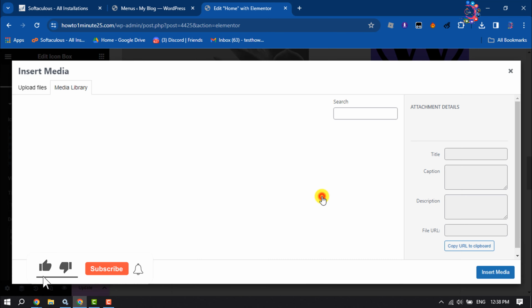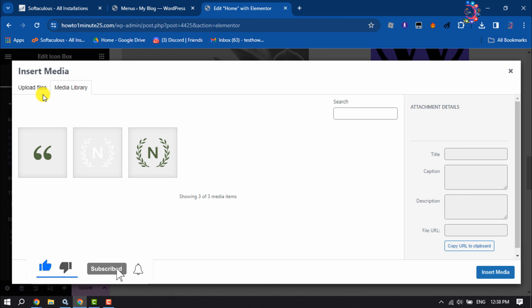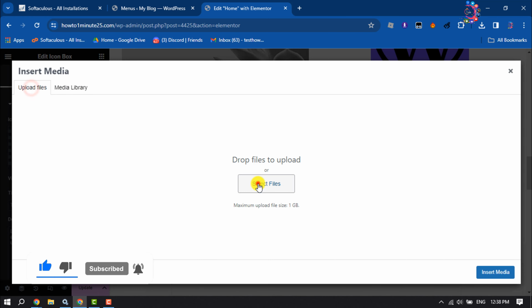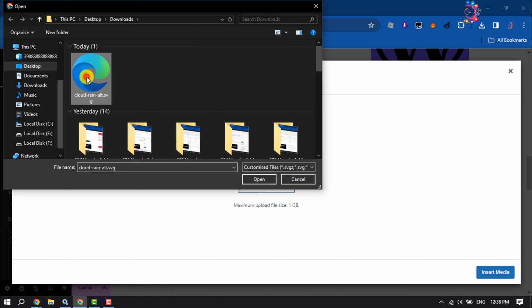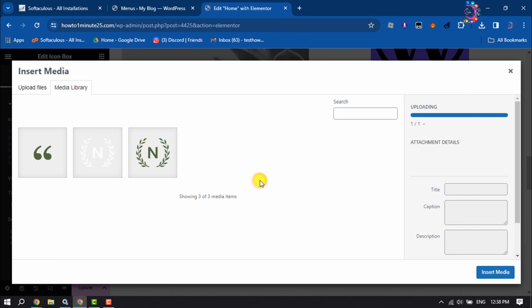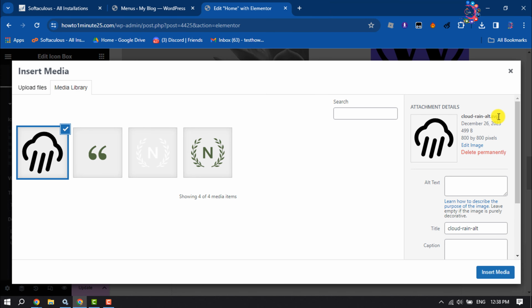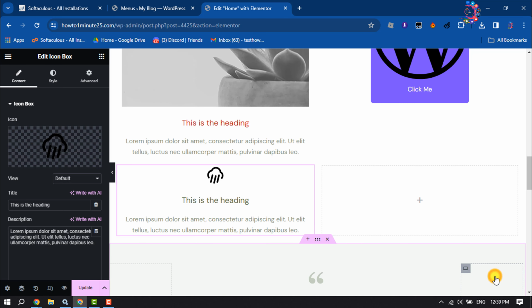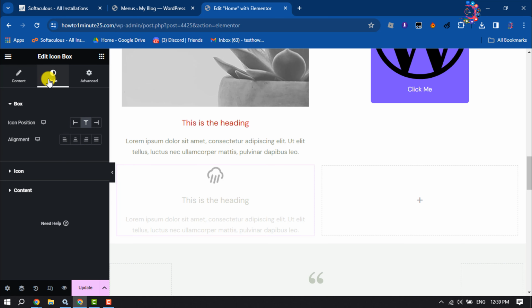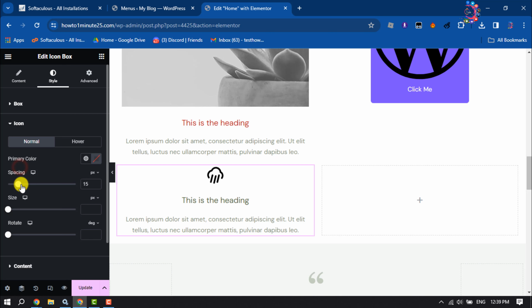Click on enable, and click on upload files, select files, and I'm selecting my SVG file here. As you can see, the SVG file has been uploaded. Now select it and click on insert media, and that's how we can easily upload SVG files in Elementor.